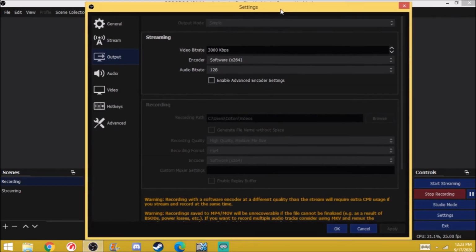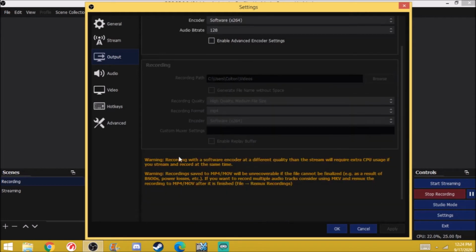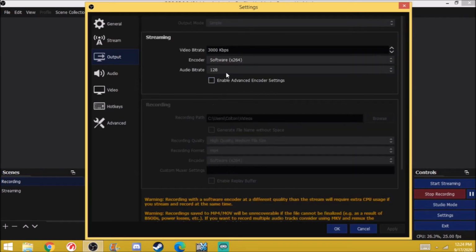It'll make the quality a little bit worse, but it's more important that your content is less glitchy, even if it makes you sacrifice some of your quality. So I'm going to go ahead and set this to software x264. It'll probably pull up a warning down here, but that's not really important. Go ahead and set your audio bitrate to whatever you want. I'm just using 128, but this doesn't really change that much.